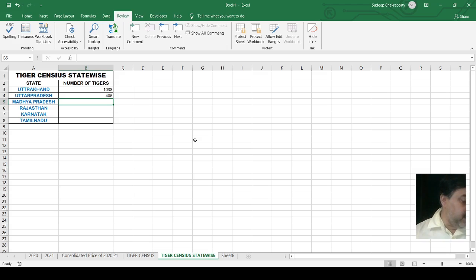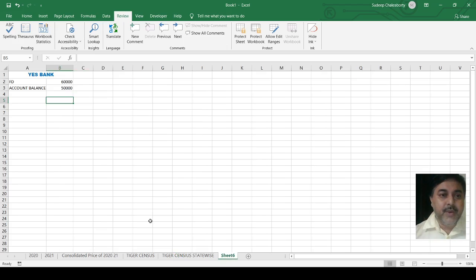Now creating the hyperlinking between different workbooks. Here I have given a Yes Bank fixed account and account balance. Now in this one there is another workbook I have opened. How to open a new workbook: you go to File, and if you go to File you see Open, and there is a blank workbook. If you click on the blank workbook, a new workbook will open. This way we have created it.